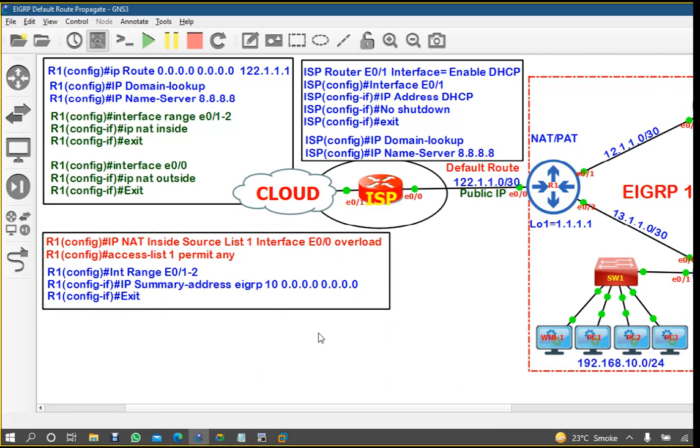Now we have configured all these things, and you already know that. Let me write one more thing, otherwise you will forget. Note: please configure EIGRP routing between R1, R2, and R3. This is important. It's not that EIGRP is not there and now you are trying. After that your internet will work.